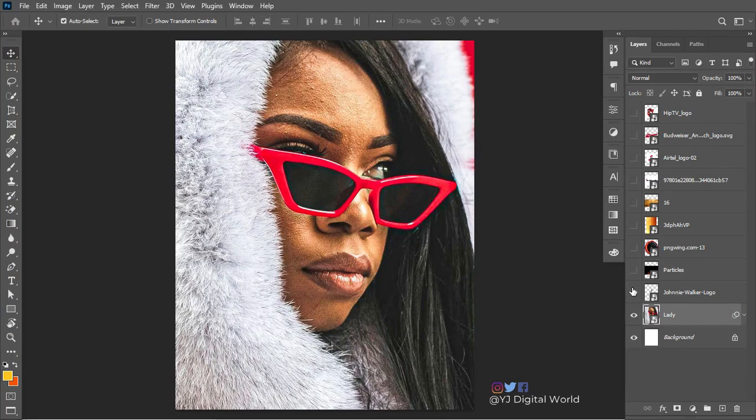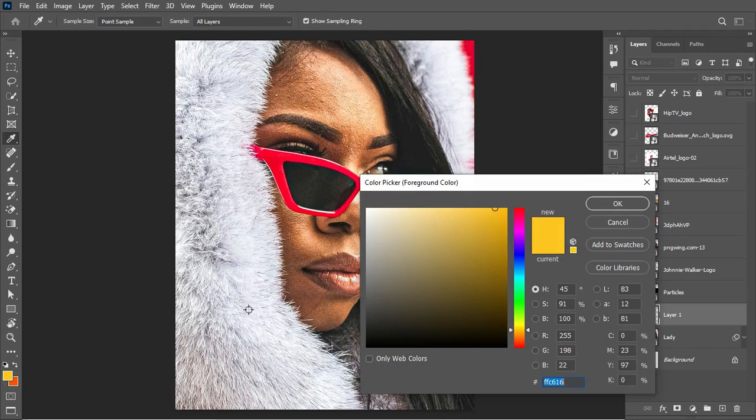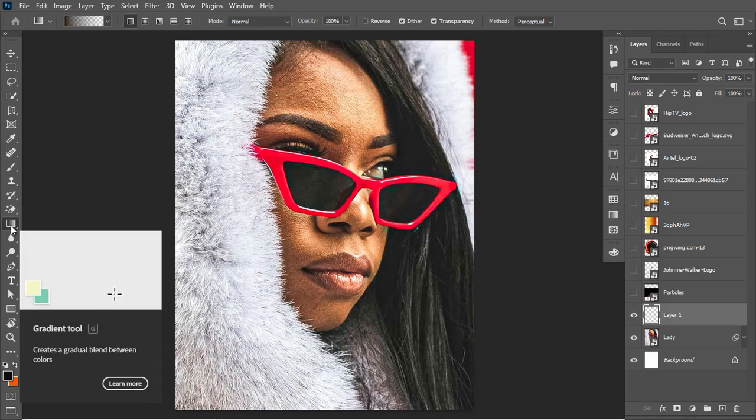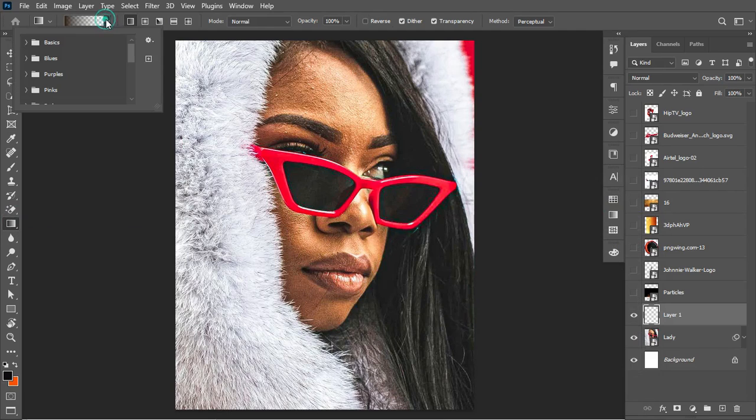Next thing I would like to do here is to actually create a new layer. I'll select this layer of the lady, click on new layer over here, and change this to a fill of black like this. After I'm done, I'll click on OK. Here's the hex code for the color to be precise. Click on OK. Select this tool over here called the gradient tool. The keyboard shortcut is G on the keyboard.